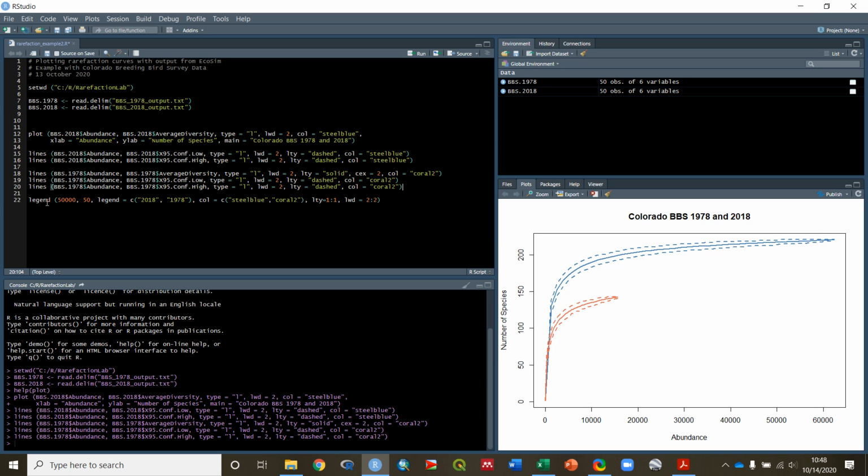So legend, first you give it the x and y of where you want the legend plotted. So on my x-axis, I want to put it down here in the lower right. So I'm going to put it at about 50,000 on the x-axis and about 50 on the y-axis. So I'm going to put it right around there.